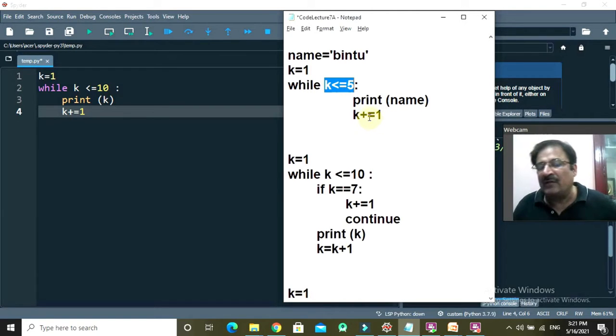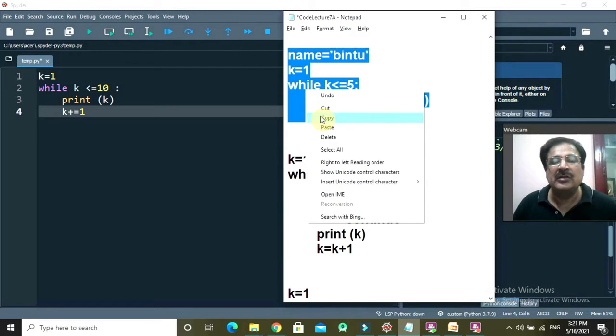Plus equal to 1. The value of k will become 6. Is 6 less than equal to 5? No. So the logical expression has become false. Control will come out of the while loop. Okay, so just see how it gives the output.